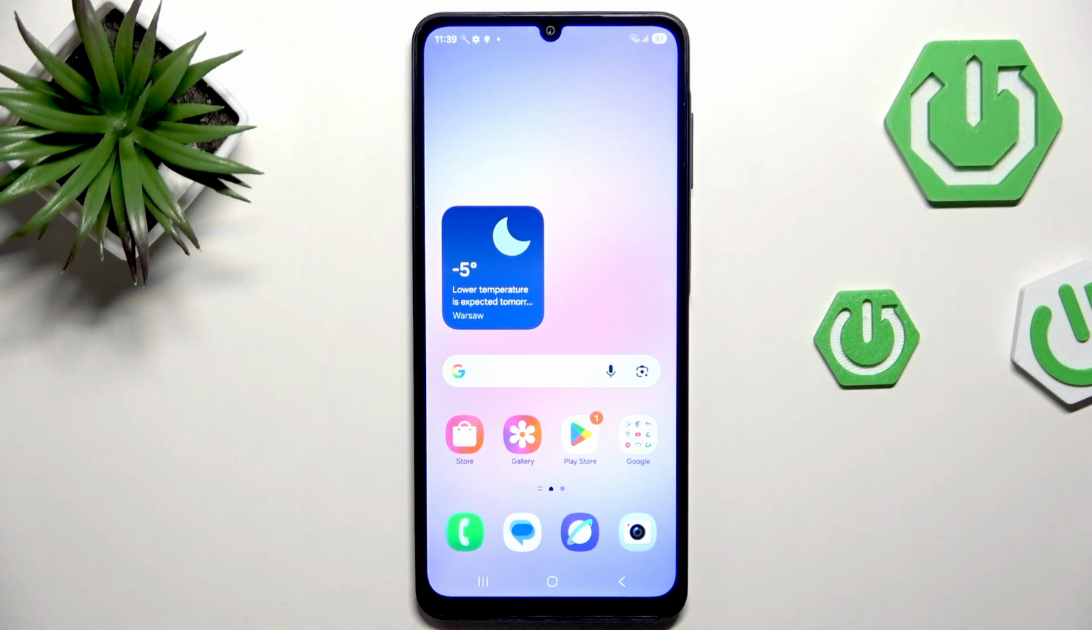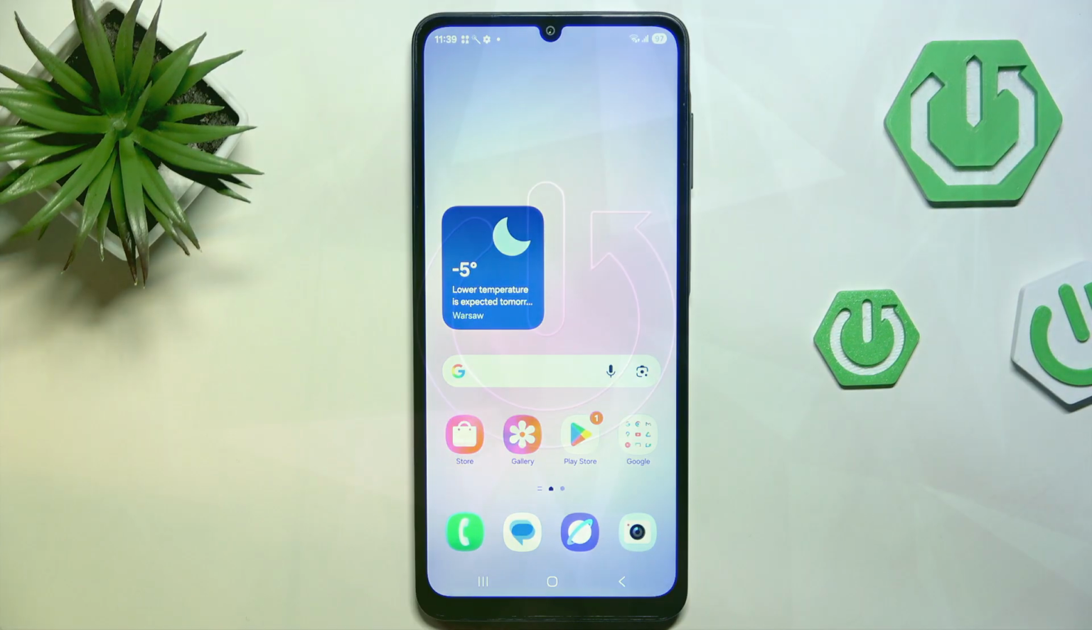Hi everyone, in front of me I've got a Samsung Galaxy A07 and let me share with you how to change the wallpaper on this device.